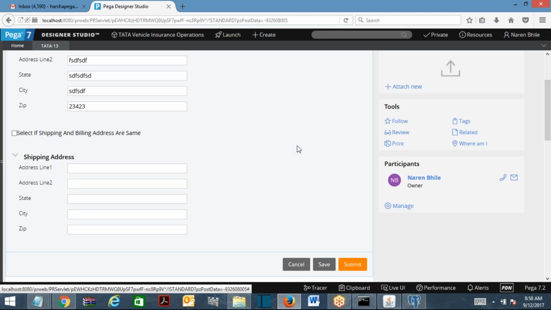Okay, so this is about the basics of data transform. We will work on the pyDefault data transform tomorrow, that is the out-of-the-box data transform. We can default the values using that. So we'll work on that tomorrow.